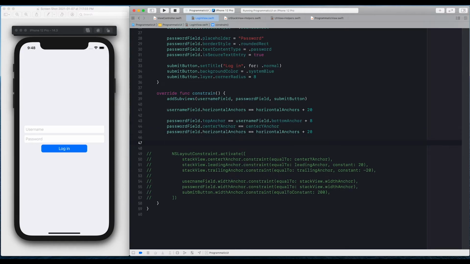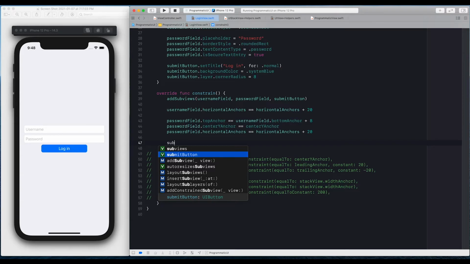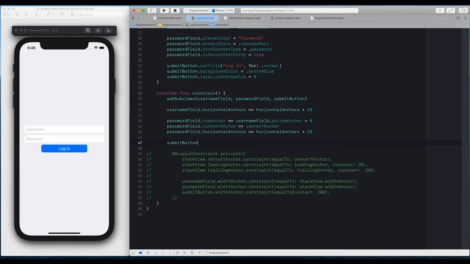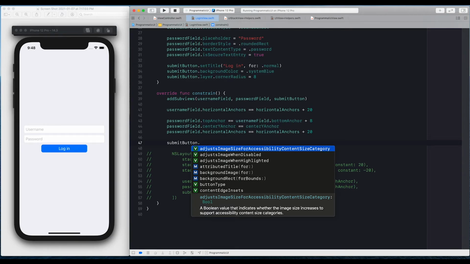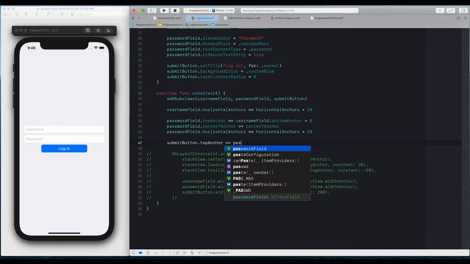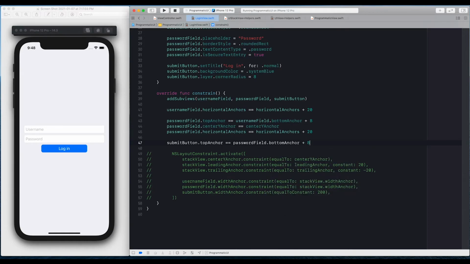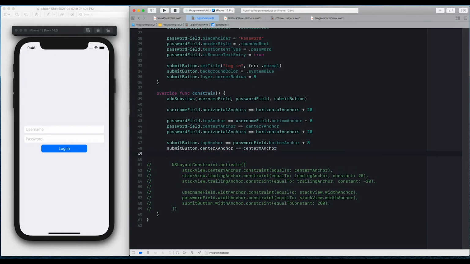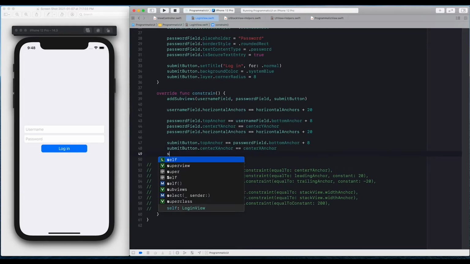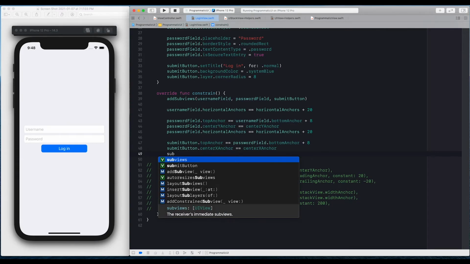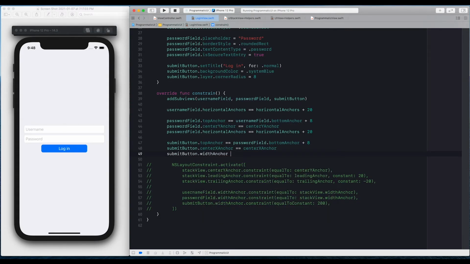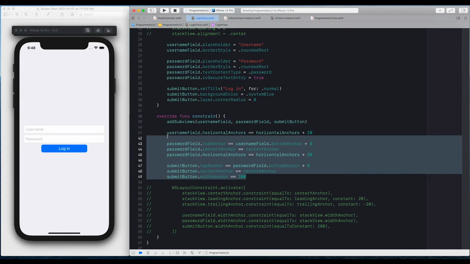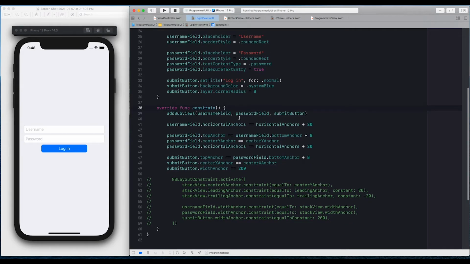And then we need the constraints for the submit button, which is going to be the same constraint. Top anchor equals the password field's bottom anchor plus 8. We need its center X anchor equal to the center X anchor of this view, and the width anchor. Submit button width anchor equals 200. Cool. So this is how we would write our original constraints without the stack view in Anchorage.